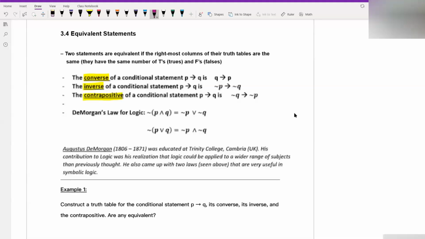The first one, converse of a conditional statement, is P implies Q. And finding the converse of this one is that we have to switch the order of letters. So instead of having P implies Q, we're going to have Q implies P. So switch P and Q.